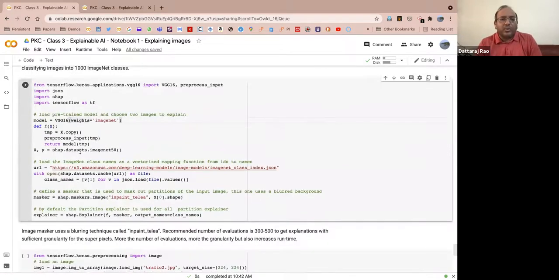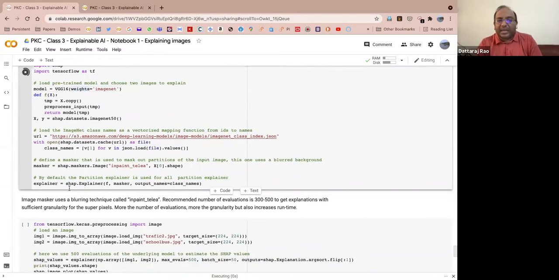I'll download the same images of the traffic signal. And now what I'm doing here is I again create the same VGG16 model. I get the image. Now here, this is this JSON. If you open this, it will give you all the 1,000 classifications of the ImageNet. So I'm reading those 1,000 classifications and getting the class names, and then I'm creating a SHAP explainer. That explainer will basically, like SHAP does, assign SHAP values to each pixel in that image.